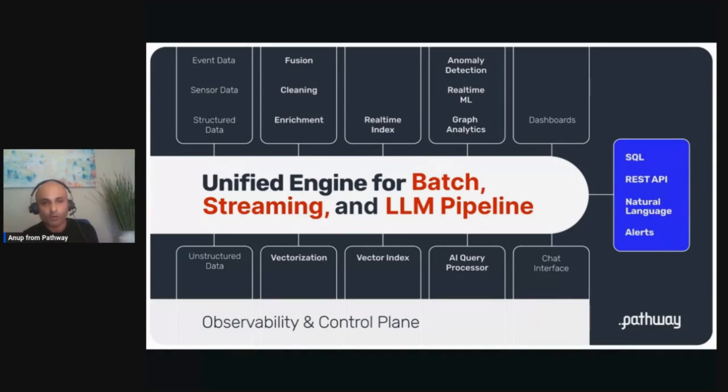And the blue box on the right-hand side talks about how you extract data. You could do SQL for those developers who are not really familiar with different types of coding platforms like Python. You could do simple SQL. You could have REST endpoints, and you could plug in a natural language interface like a chat interface. And this platform has anomaly detection, so you could pre-configure alerts for your business.